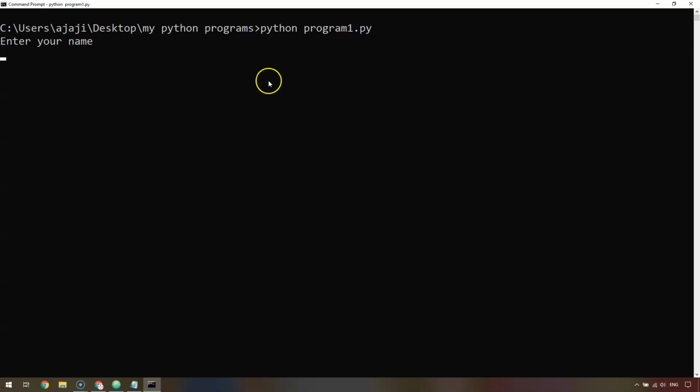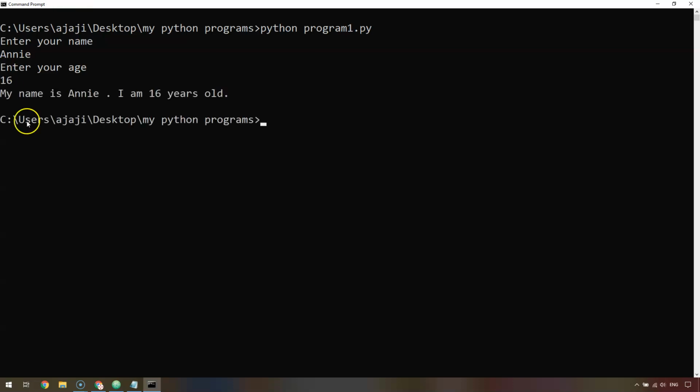So this time when the program is executed, first it is displaying the message that you have given like enter your name. So I can give any name here. So Annie. And next it is asking to enter your age. So I can give the age 16. And it's displaying the output with the name and age that the user has entered.